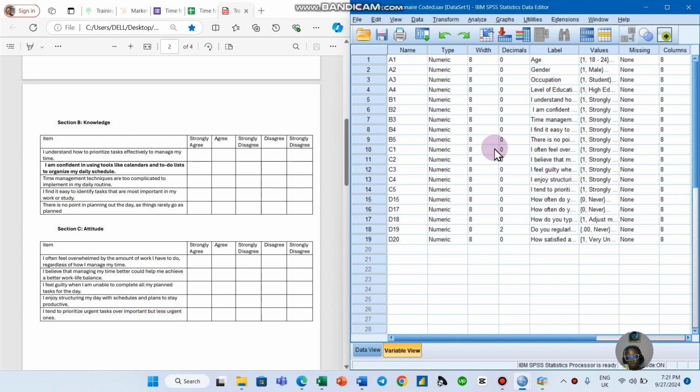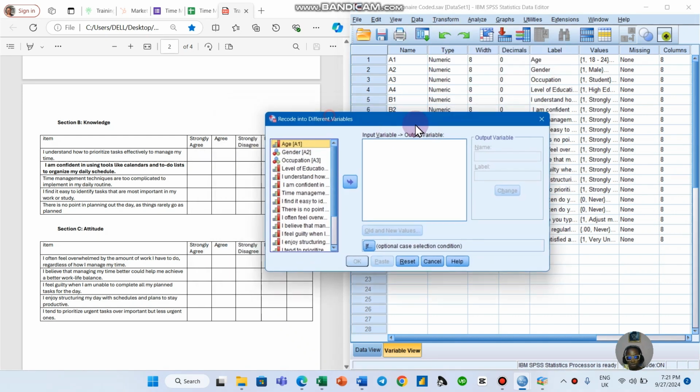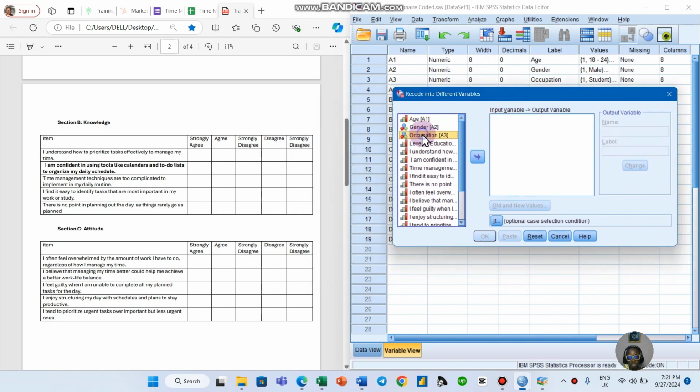So when it comes to recoding, we know how to recode variables, right? It's either you want to recode it into the same variable or you want to recode into another variable. I think I'm going to prefer recoding into another variable in this case. So I'm just going to go to transform and choose recode into different variable, and then the variables that we want to recode, I'll change this to display variable name.